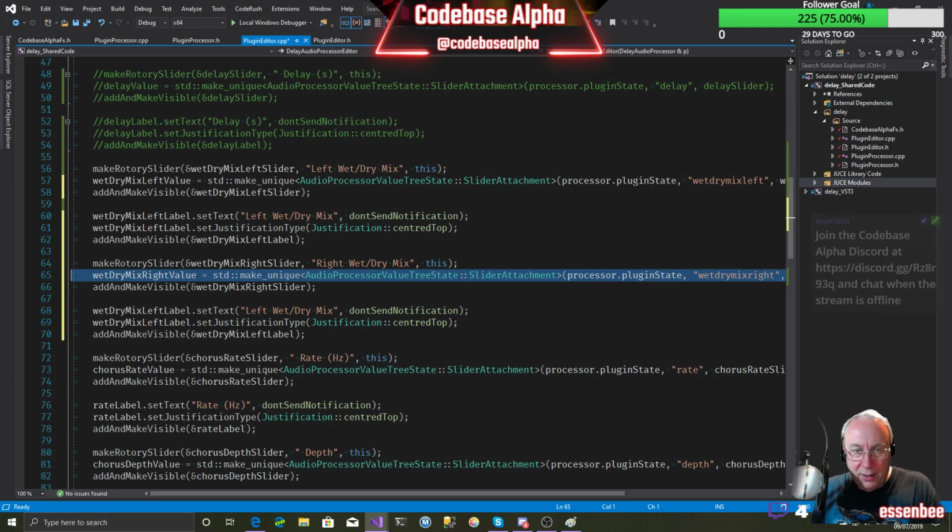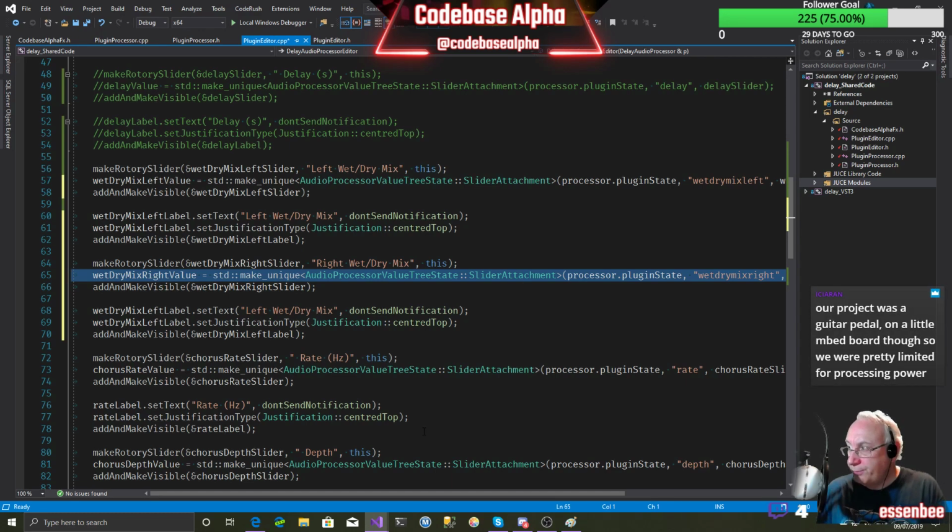Whenever you move the slider, feed the value of the slider through over to the processor side so it can update stuff.